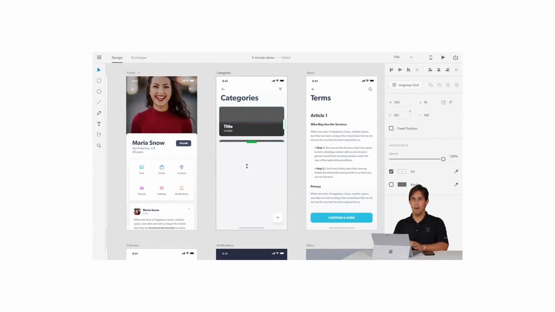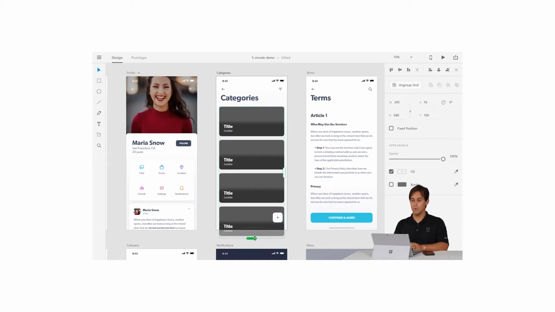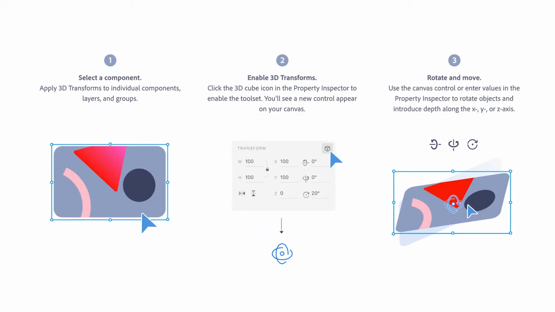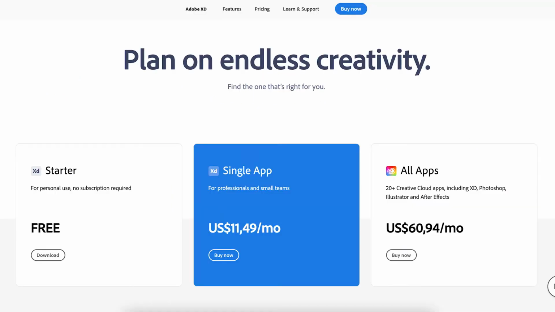Their most banged on about features are their repeat grid, 3D transform, auto animate, general ease of use, and ease of sharing. If you're not currently paying the $60+ a month for a full Creative Cloud license, you'll be charged $11.49 a month or $115 a year for a single product license.